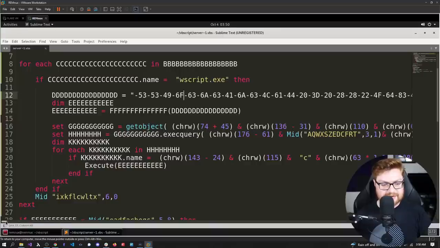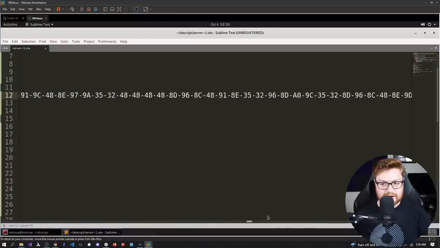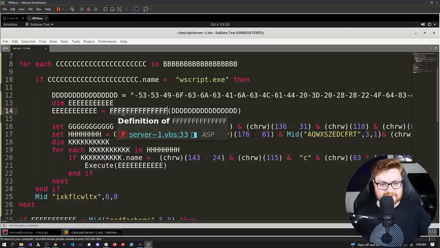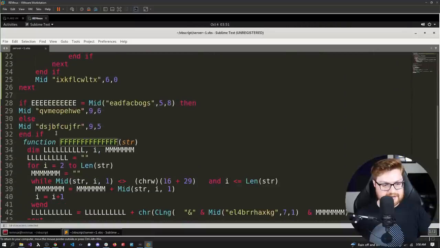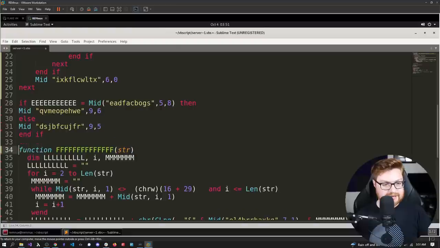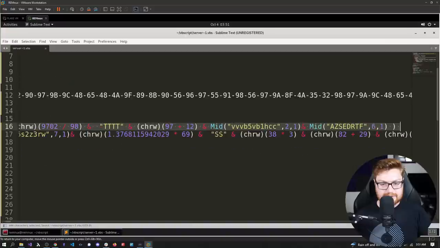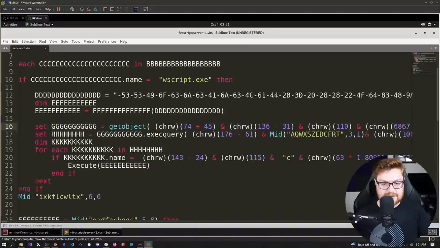Seemingly hex values, just way, way far out to the right here, and we go ahead and define that and then use E, presumably with a function FFFFFFFFF, which is defined down here. Okay, so that is code that we'll get to, but let me keep cruising and see where we go with this. GGGGGGG is going to end up reading another object that we could try and deobfuscate here.